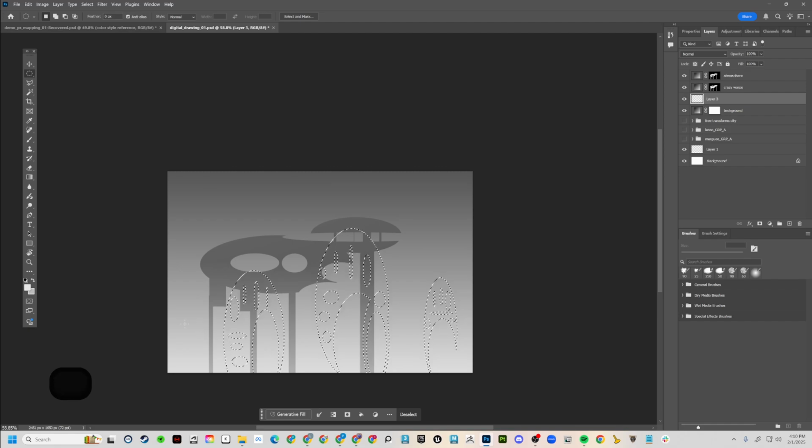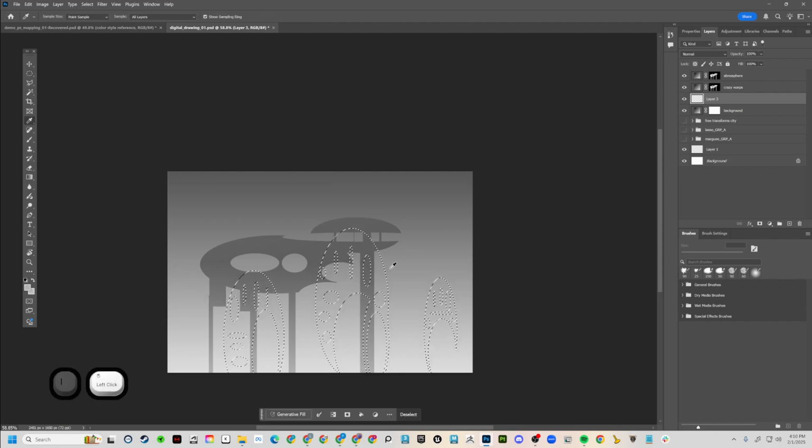So now if I eyedrop, I can pick, say, this white right there. There we go. So I click that, and then if I want to fill that, I just hit Alt Delete, right? And that will fill with that foreground color. There we go. Pretty neat.